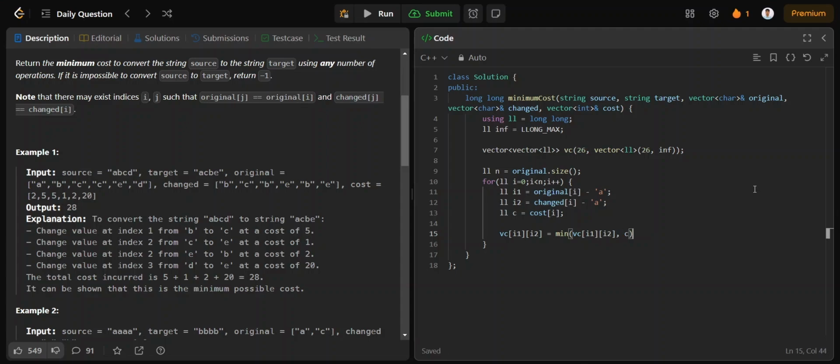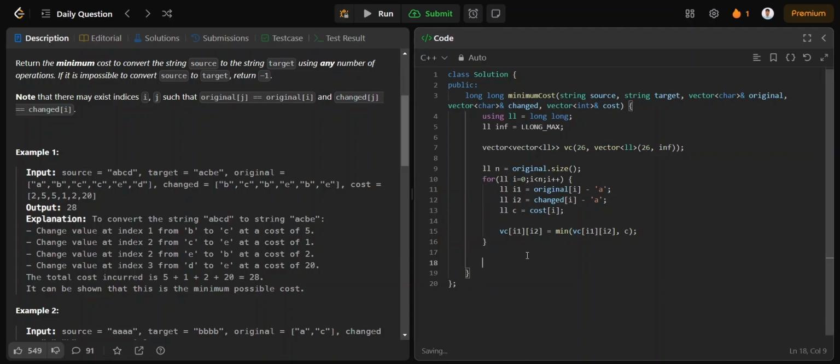Okay. After this for loop, we got all the given values stored in our 2D array or 2D vector. Now we have to apply the Floyd Warshall to find all the minimum cost from one character to any other character. So Floyd Warshall algorithm looks like this.